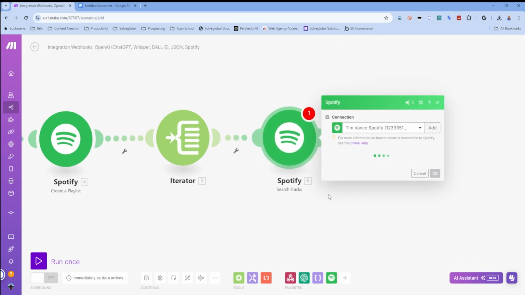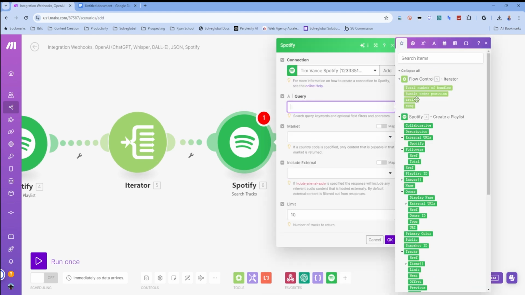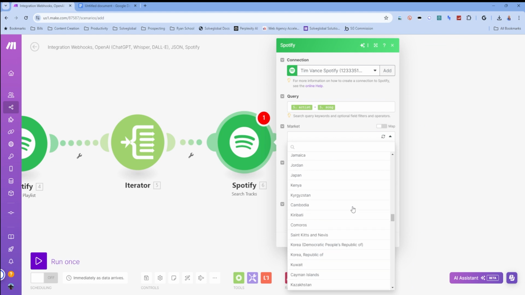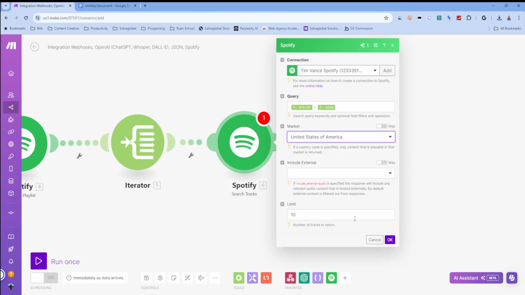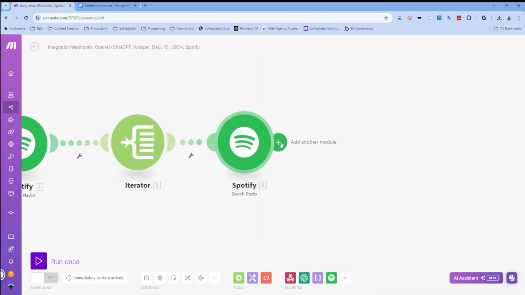So we want to look for a specific song. We are going to look for the artist and the song. We are in the US market, so we're going to select the US market. And if you're in a different market, maybe you need to select your market. And I'm just going to limit it to one because I don't want to have multiple songs returned.